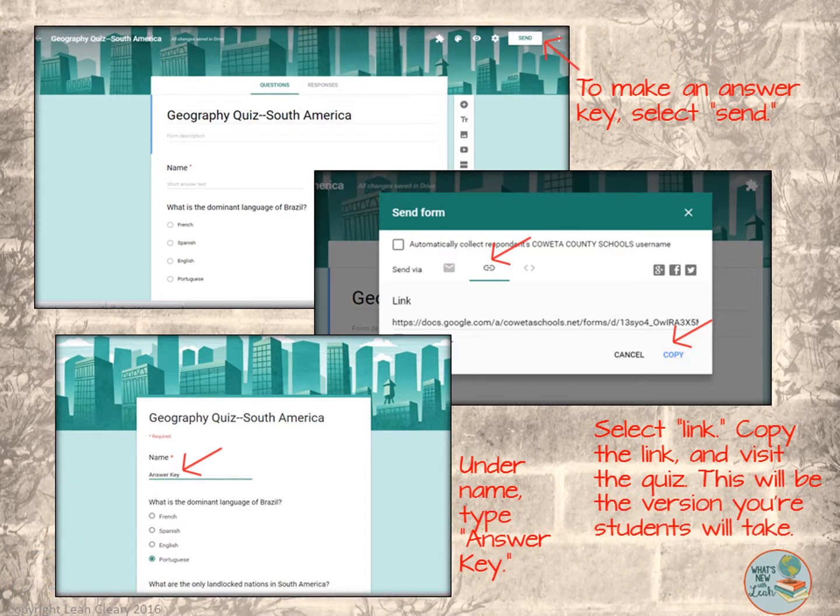Alright, so from there, to make an answer key for Flubaroo, before you get the add-on Flubaroo or anything, you just want to go ahead and make your answer key. So if you finish making your quiz, you go back up to the top of your form and you select send right there. From send, I grab a link and I copy the link, and then after I've copied the link, I just paste that into my URL up at top, and I go straight to the quiz. And I take the quiz myself. Under the name, I type answer key so that I will know that that is my answer key.